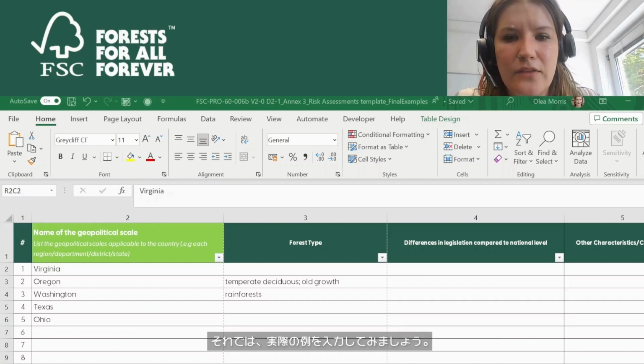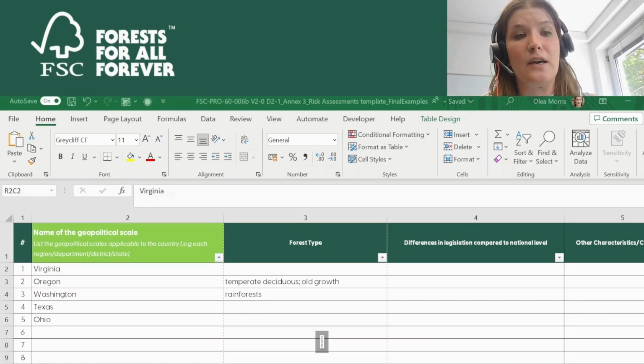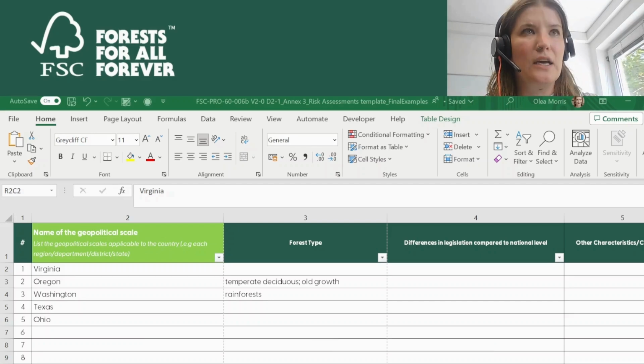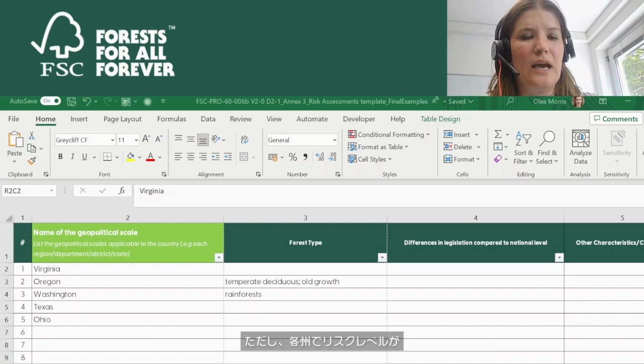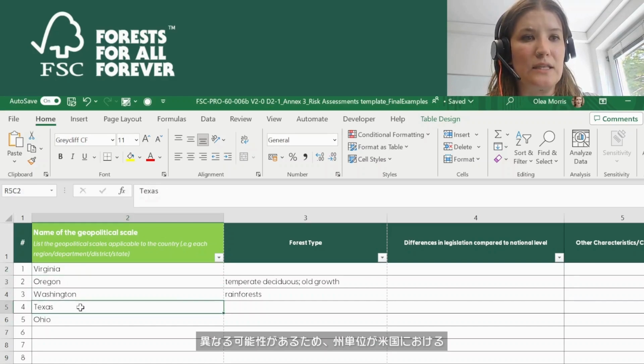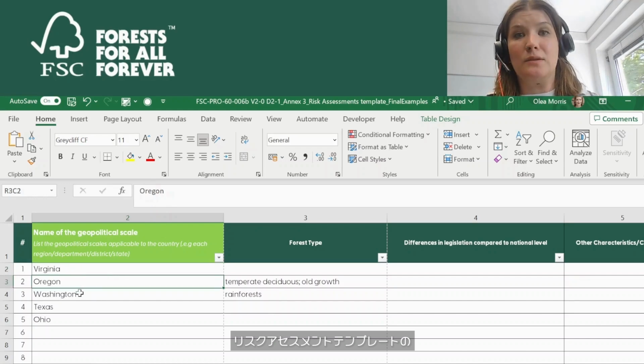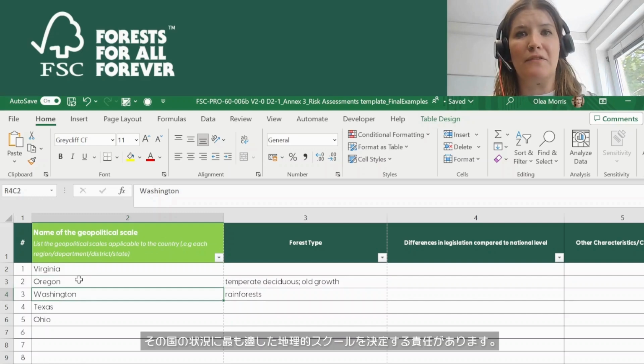Okay, so let's take a look at the Geopolitical Scale tab and try to fill it out with some example information. So on the left-hand side, I've already listed some possible geopolitical scales. These are based on US states. And maybe this is not the best way to organize a risk assessment of the US, where each state might have a different level of risk. Maybe going by region is more appropriate. This is where it becomes the responsibility of the person filling out the risk assessment template to decide which geographical scale is most appropriate for the country context.